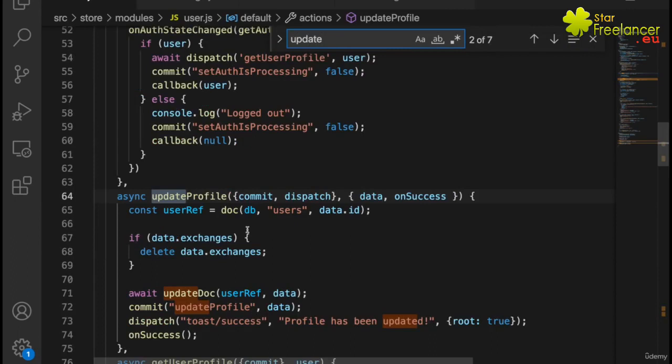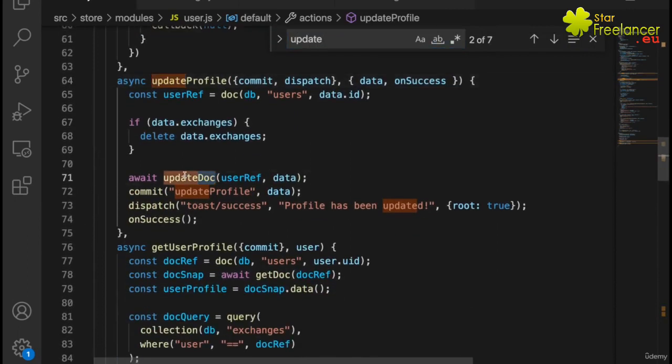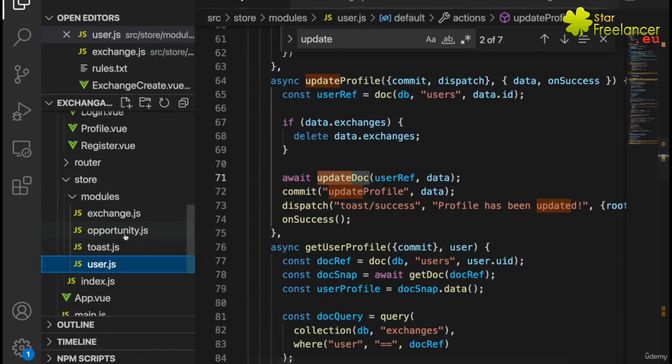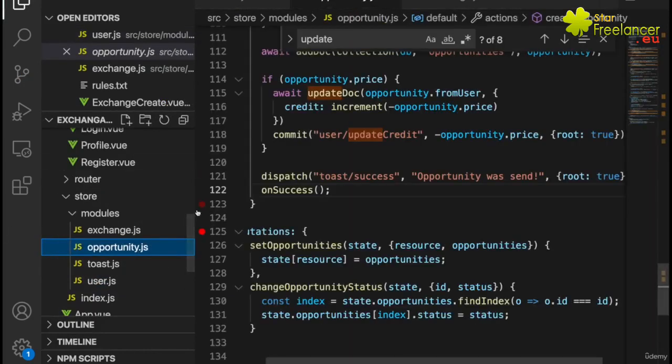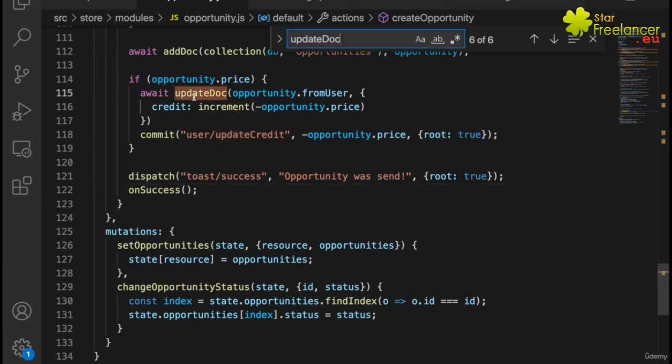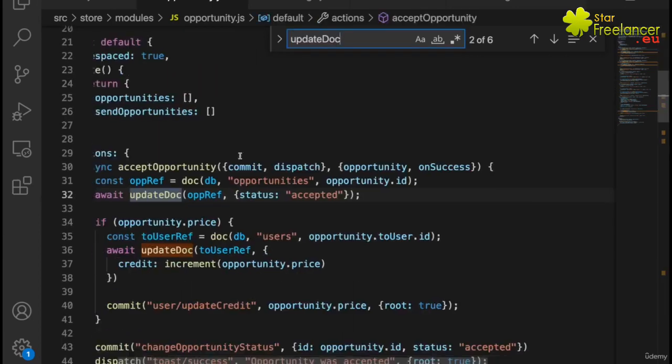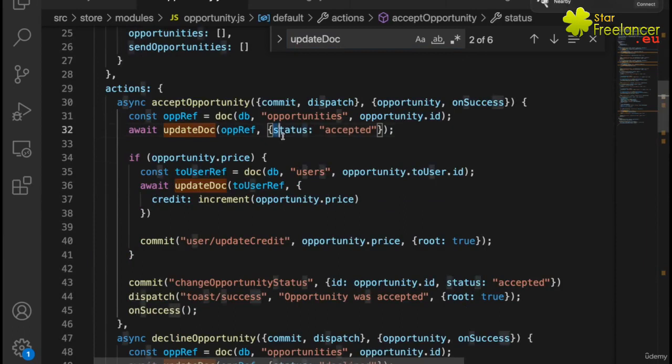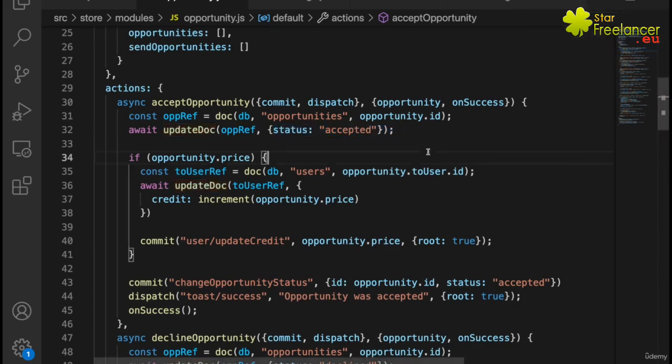Update document, that's considered an update operation. And you have it also on the opportunity. When you go to opportunity, you can see it's an update document. That's considered an update operation. You are sending here a status of accepted or declined.